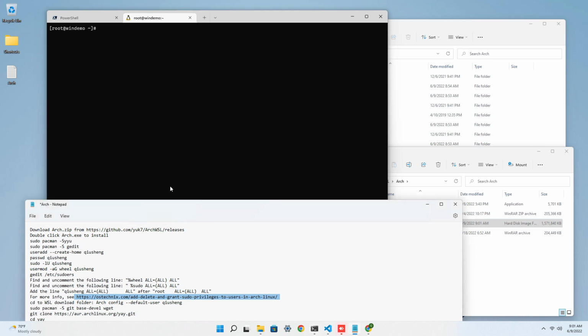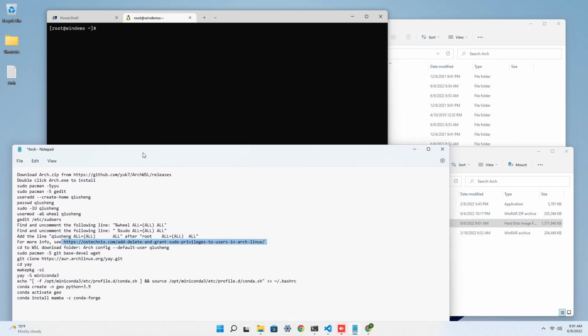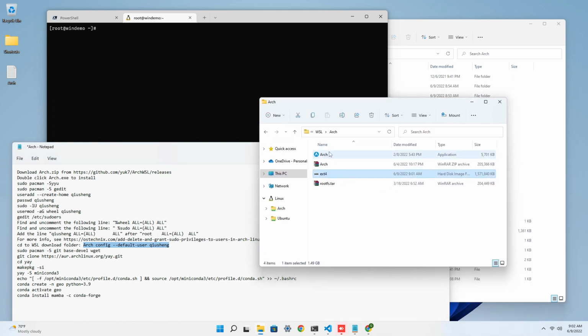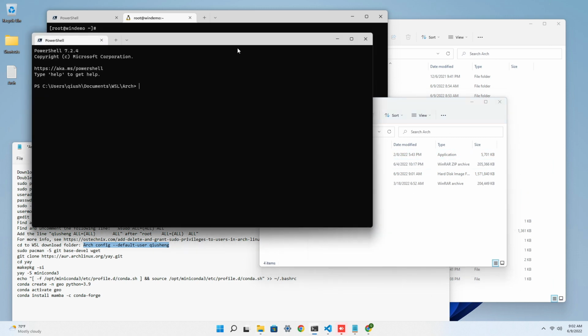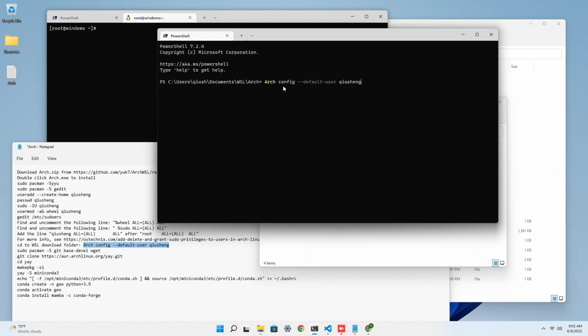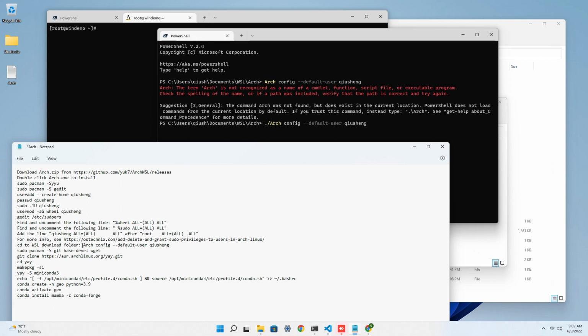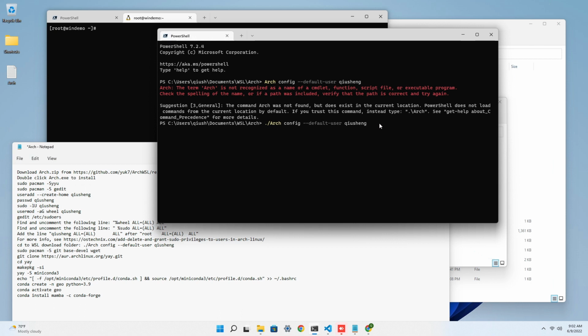So what you can do is set up the default login user. Again, just copy this command line here to set up the default user. I'm going to copy and then come back to here where you have arch.exe, and then just right click, open in terminal, right? And from here, just paste and enter. For Windows, you need to have a dot and then a slash because it doesn't recognize it. So let me add this one here so that you can follow. Okay, and then at the end, hit enter.